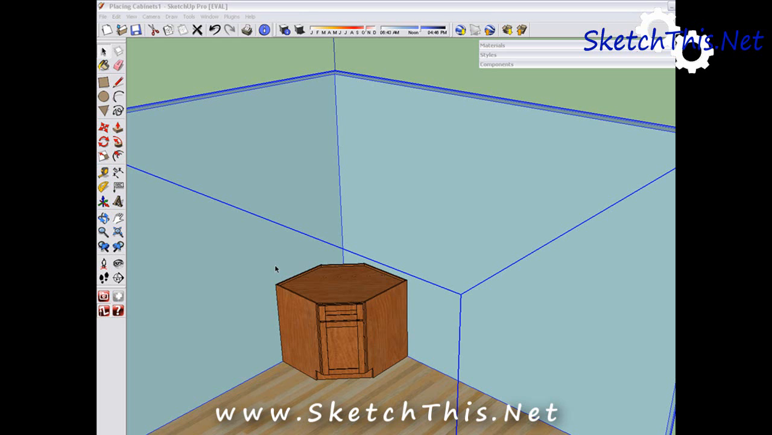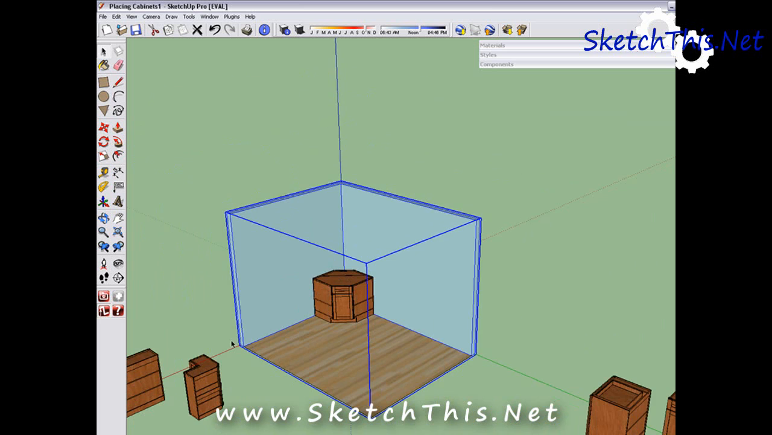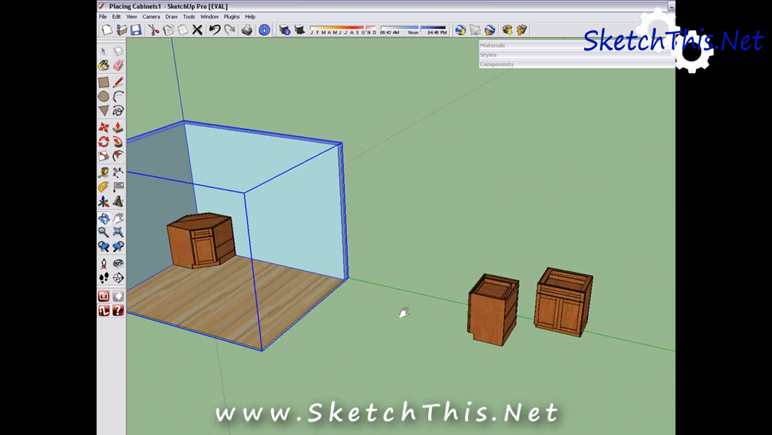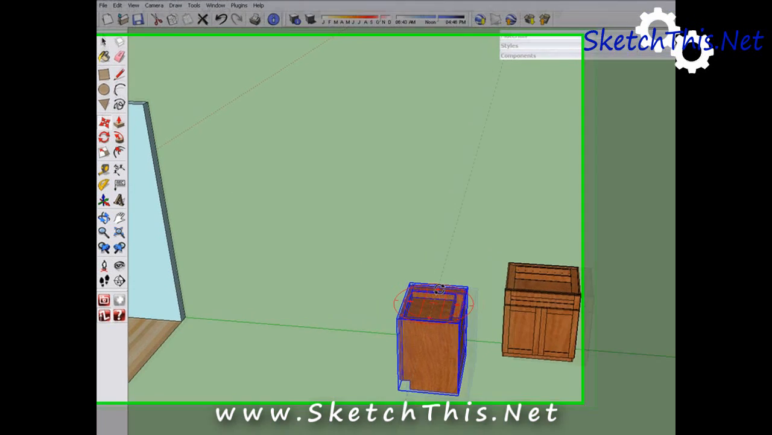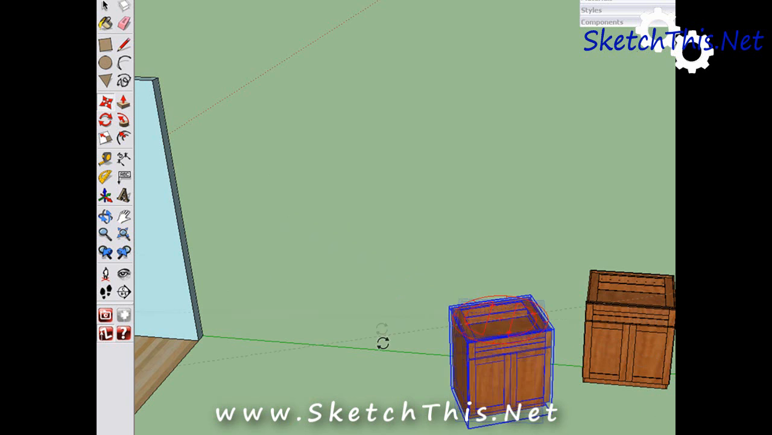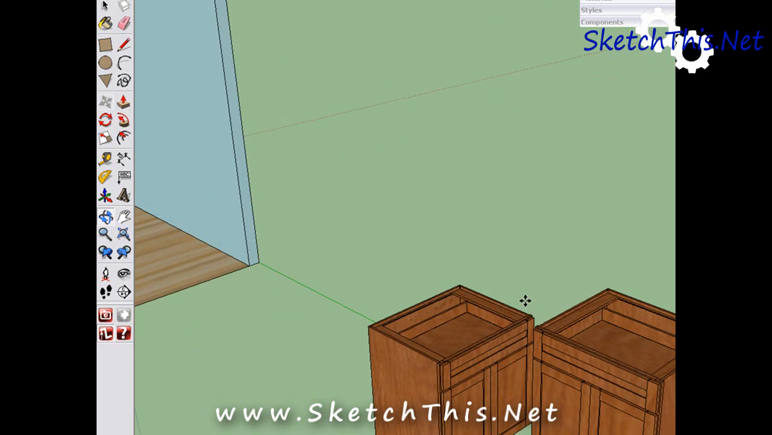So now that we've got our base corner cabinet placed, this is going to make it very easy to place our last three base cabinets. So again, since these aren't rotated right, I'm going to click my move tool, click on the plus arrow. I'm going to turn this one to 0 degrees.